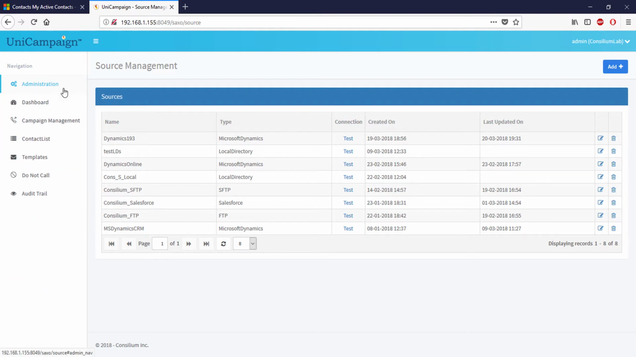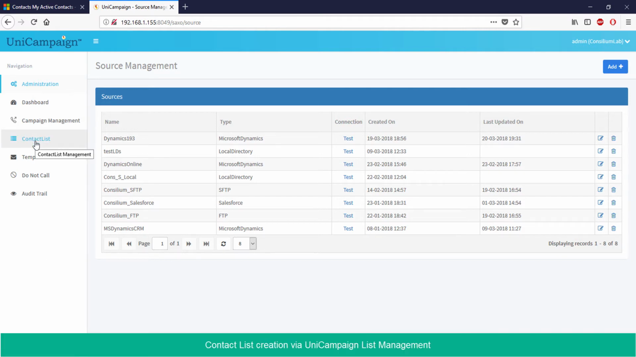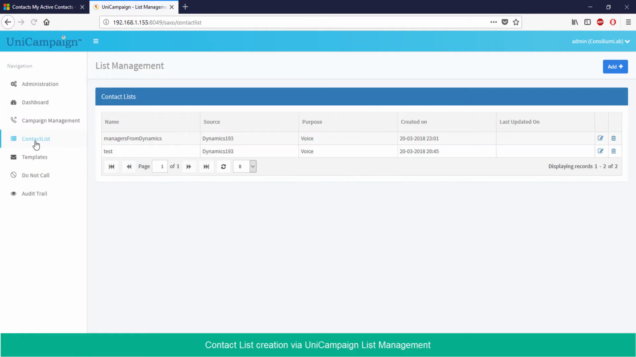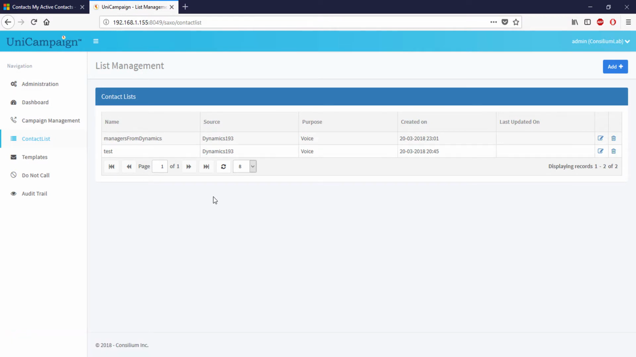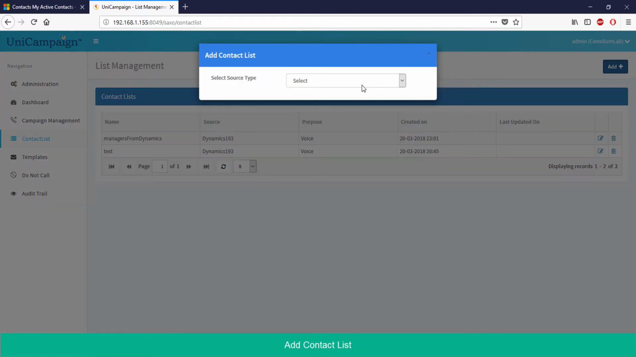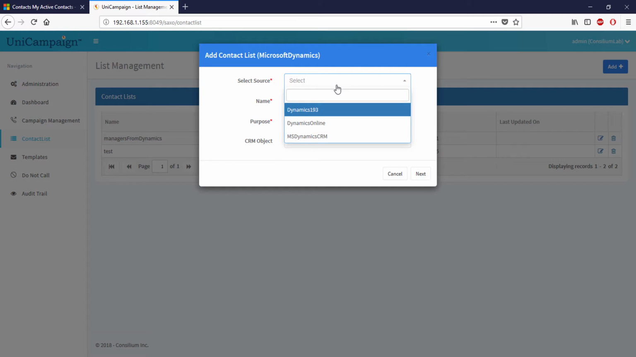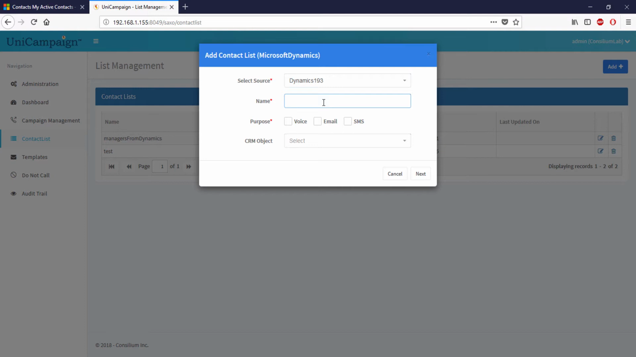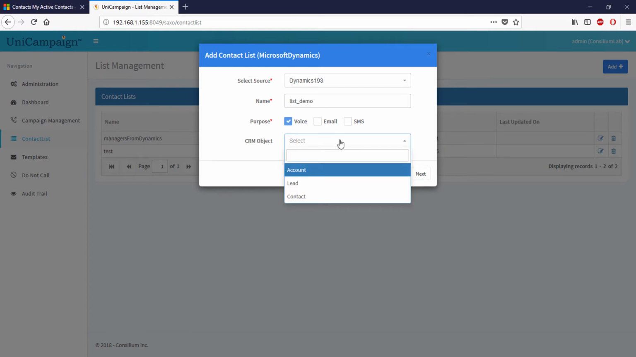In order to do that, we need to create contact lists. So let's define a contact list first. What I have to do is choose the particular data source that I want to fetch the data from. Right now I want to use Microsoft Dynamics, which we just had configured, and give this contact list a name, give it a purpose, and choose a CRM entity that we want to use for this. I'm just going to use contact.